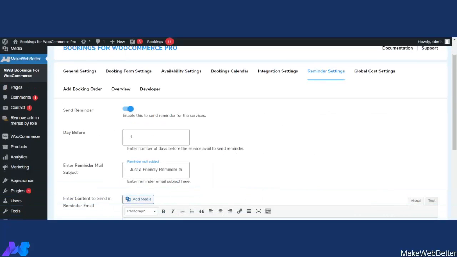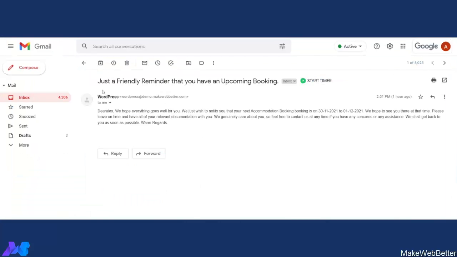Now let me show you how this reminder email will look. As you can see, this is the email subject that we have decided: just a friendly reminder that you have an upcoming booking. The content in the email that we have decided is coming here. Alex is coming here because we have used the customer placeholder, so whatever the customer name is, it will be displayed here. Whatever the bookable resource name is, accommodation booking, it's coming here, and the placeholder for the date that we have used is coming here. So this is how the reminder mail will be sent to the customers.